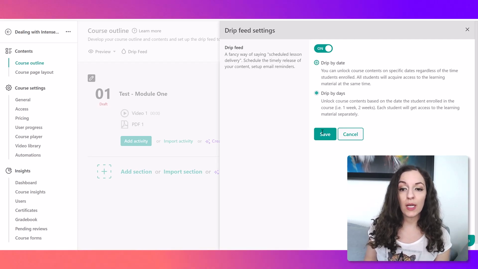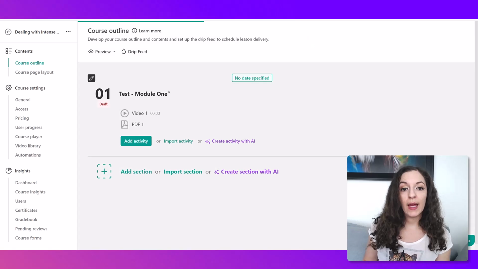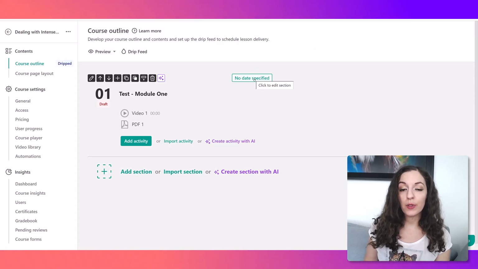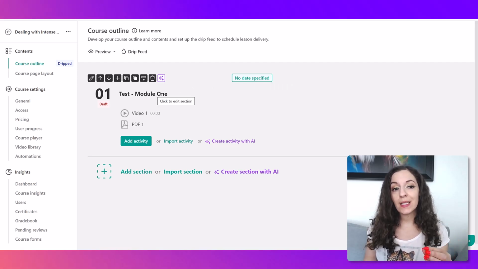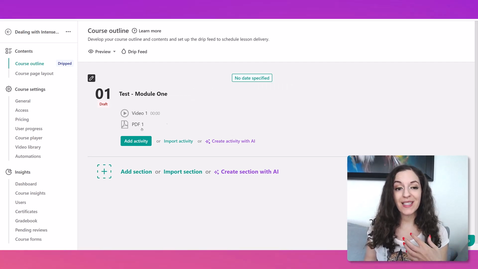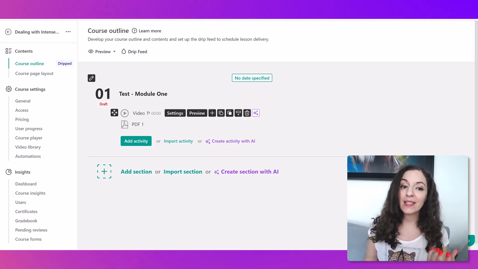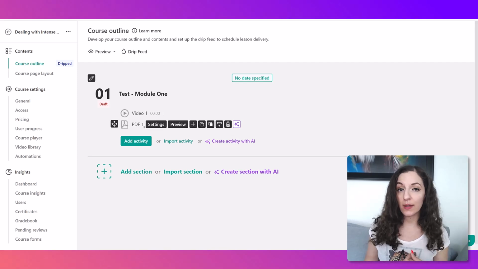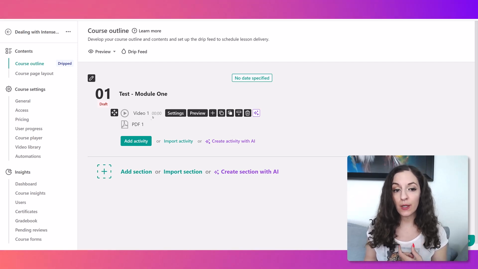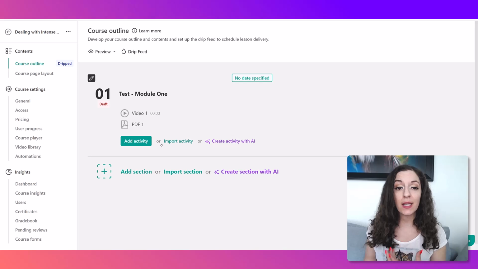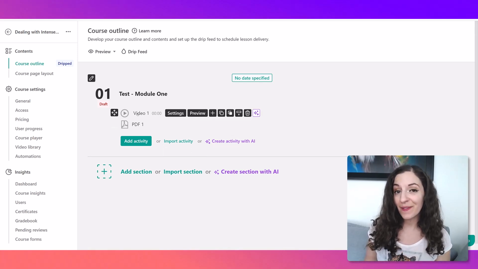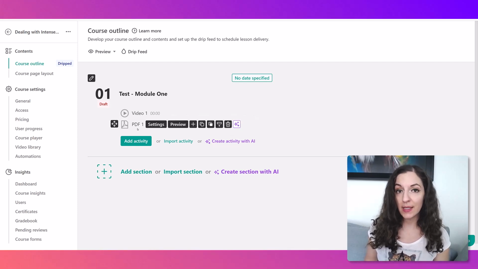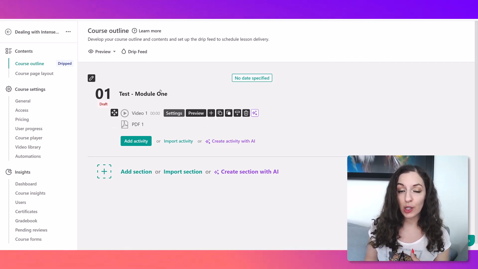Just to show you the date one, I'm going to hit save, and you'll see this pop up. Also, to reiterate, you can only release or drip modules or sections within the course, and a section or a module has individual lessons and course content within. You see here there's a video training, there's a PDF, you could have assessments, etc. You're not able to drip feed specific videos or specific handouts within a section or module.